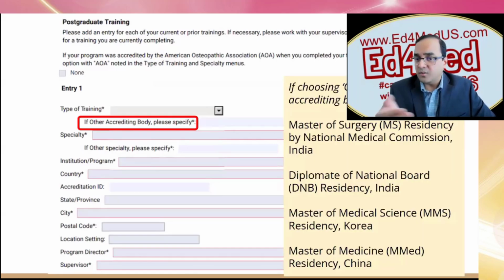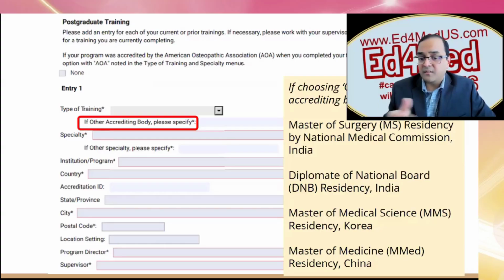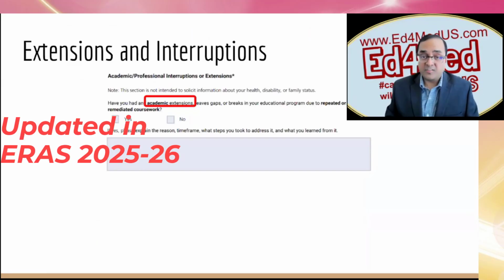So you can write, these are some options, like Master of Surgery, National Medical Council India, DNB, MD, different degrees, and what's the accrediting body. There's a character limit, 100 characters, so you might have to abbreviate it, but this is a nice addition to the ERAS application. This is the third time they're revising the section on extensions and interruptions.